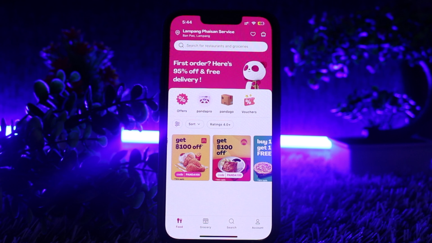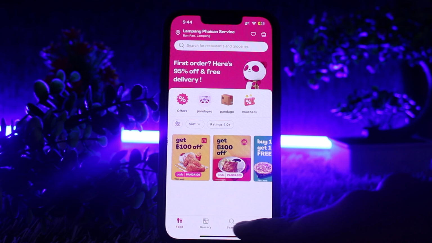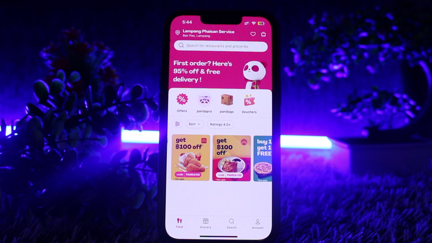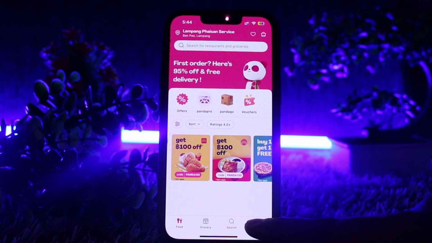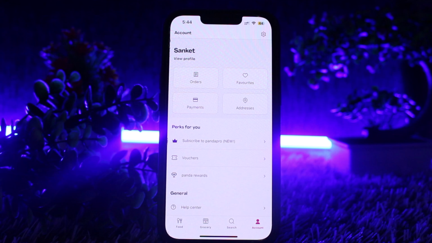So this is the homepage of FoodPanda, where you will see various options on the bottom taskbar as well as the upper taskbar. Now you need to go to the account section at the very bottom right, and here you will see options like orders, favorites, payment, address and more.